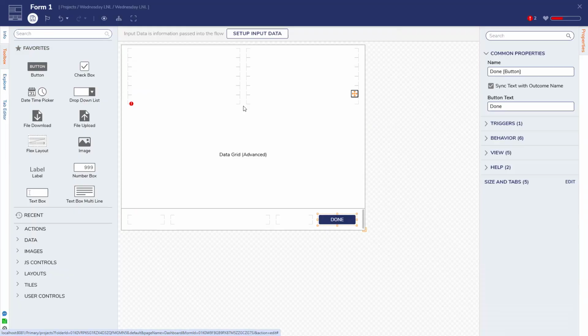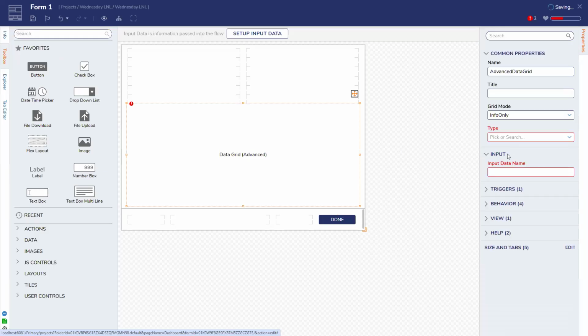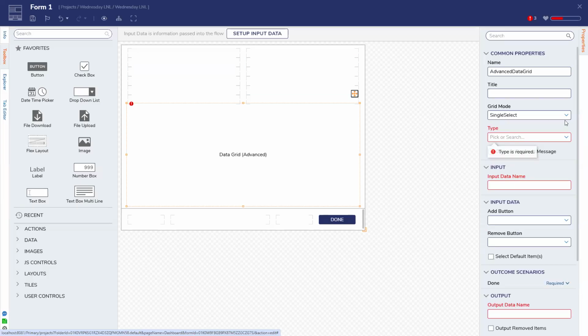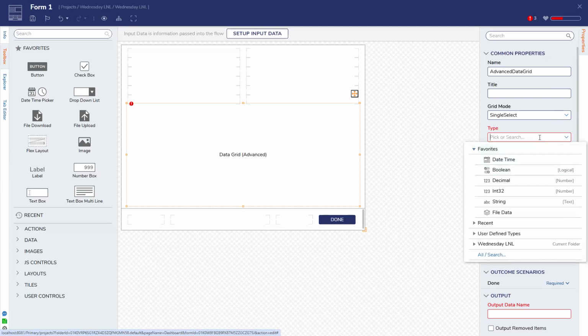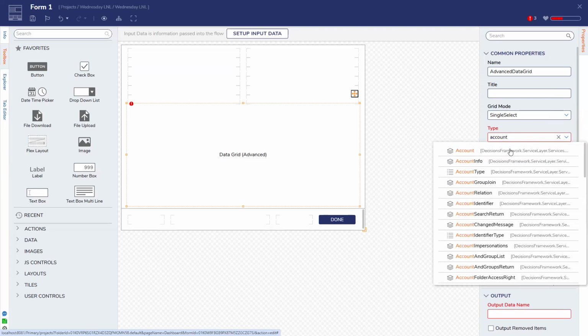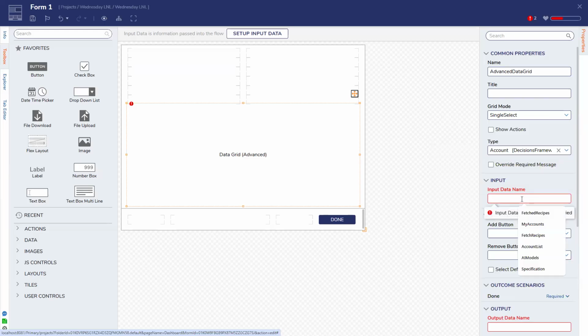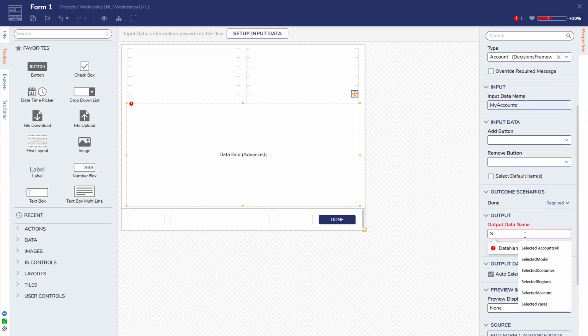All right. I'm going to use the account type because I just find it very easy to work with. I'm going to do single select. That way you can select one. If info only is enabled, you won't have the option to change this data upon selection. So I'm going to use single select for this one. The type is going to be whatever type you're trying to display. I'm going to do account for this demonstration. And I'm going to call this my accounts. Output data name will be selected account.